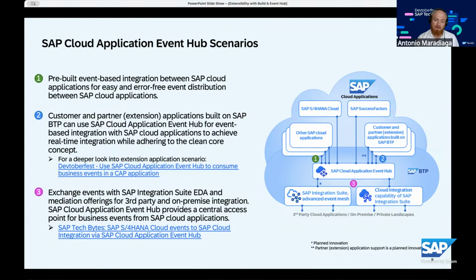Yeah, and even S/4HANA Private Cloud is now possible. It's only for S/4HANA pure on-prem that, for example, you will not be able to leverage Cloud Application Event Hub. So that's something to take into consideration.